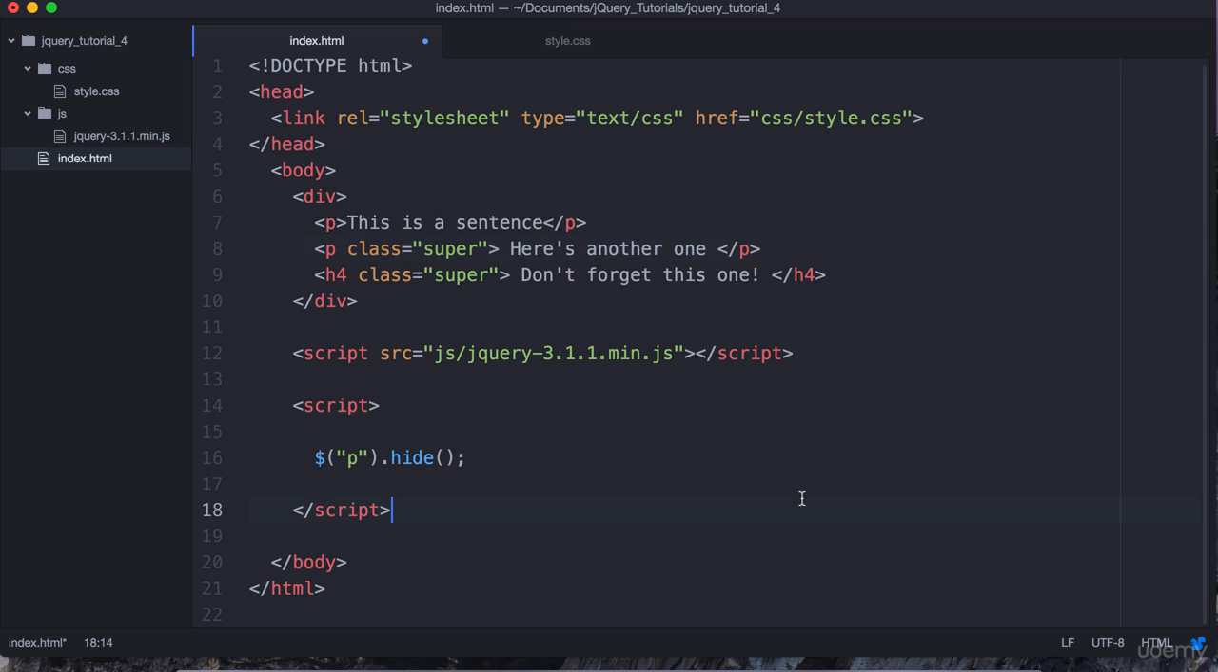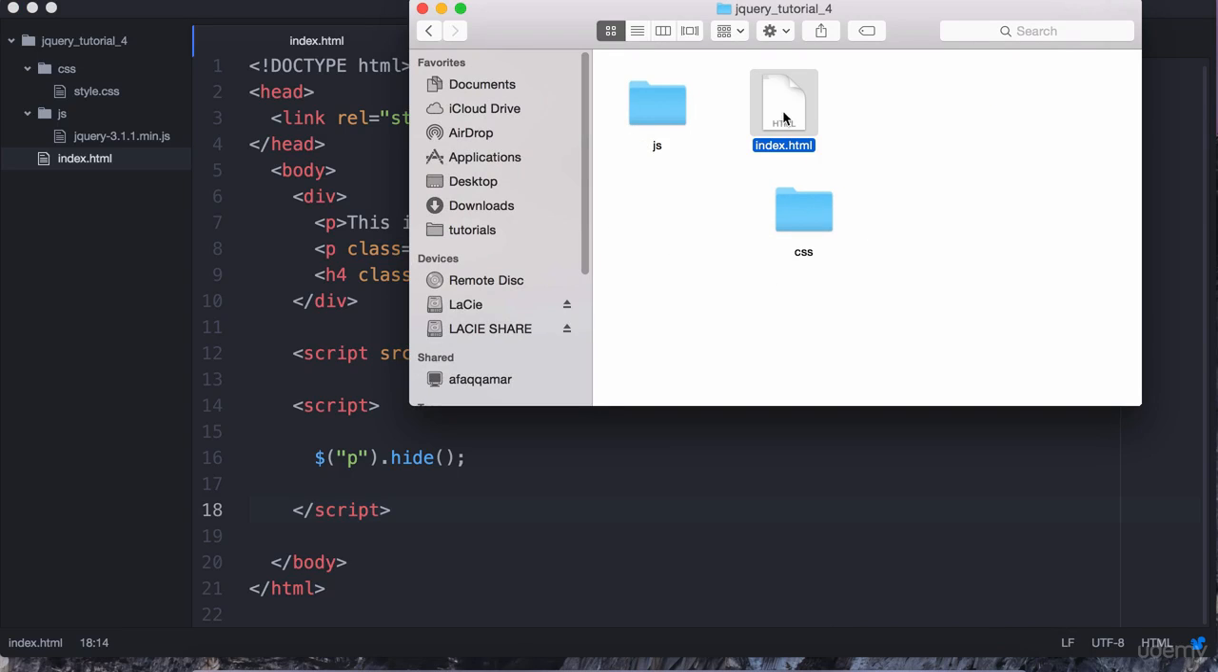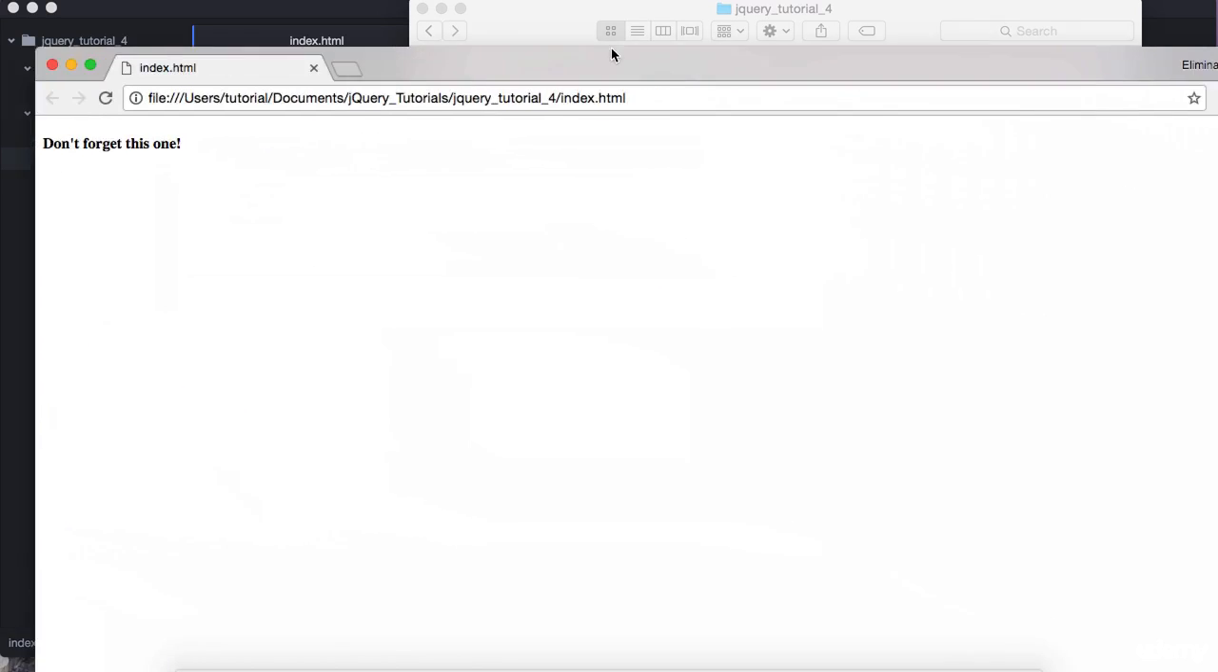So to see this in action, I'm going to save the file, even though we didn't make any changes, but that's a good convention. Anytime you make any change, just save the file and then open it in your browser. So the way you can do that is just navigate over to where you have the code. That's jQuery Tutorial 4, and then just double click on this index.html, and it's going to open your default browser, which I have right here.